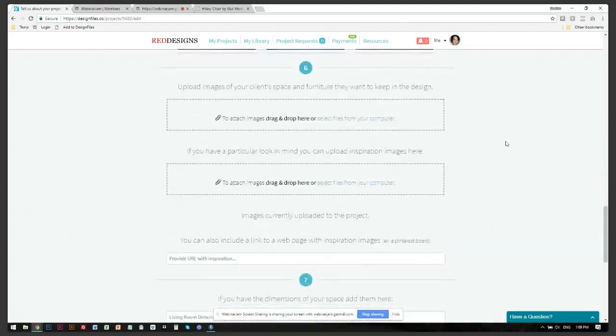Now, as I scroll down here, your clients are able to upload pictures of their space as well as furniture in their space that they might want you to incorporate into the design. This is definitely a great thing to recommend to your clients, because it's really going to give you a good idea of how that space works and how you're going to tackle this project. So we do encourage our clients to upload images of their space and of their furniture. And again, you'll have that as a reference point.